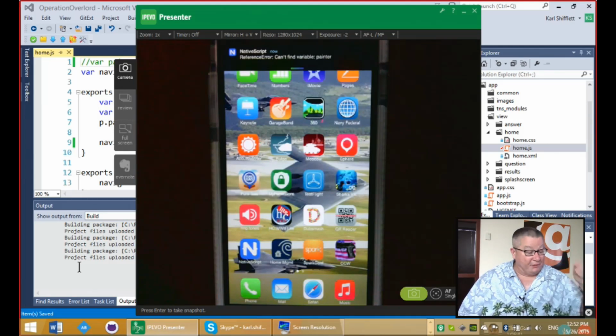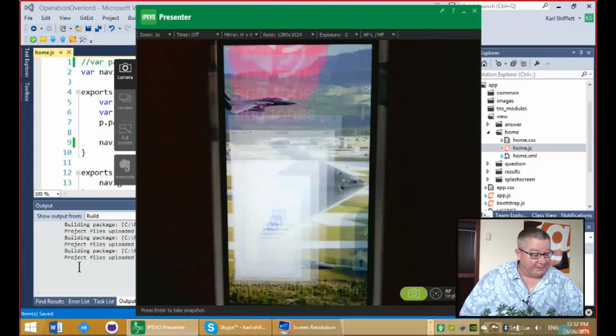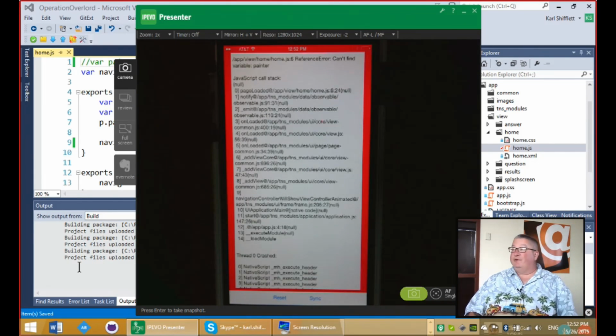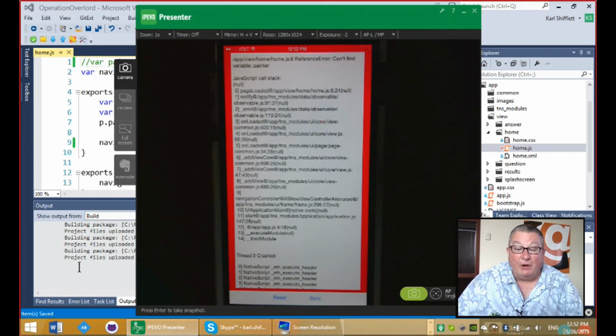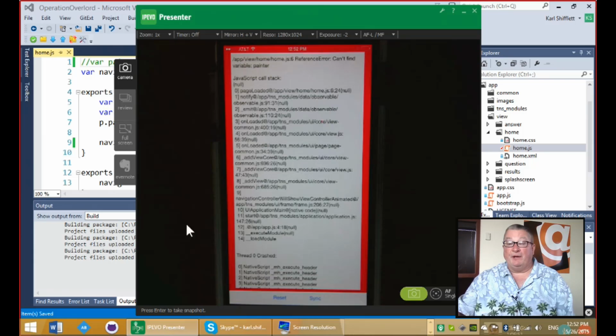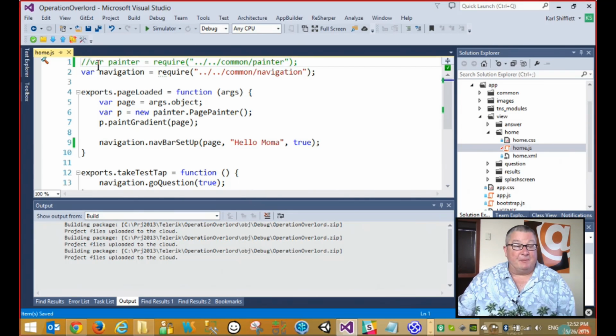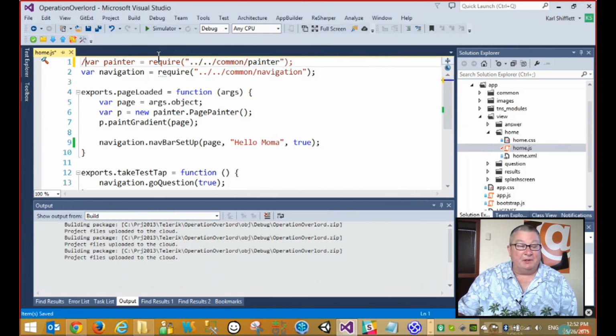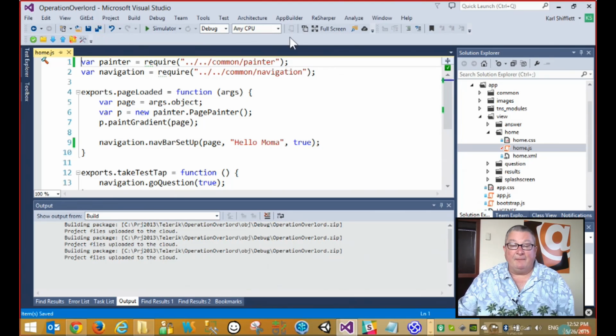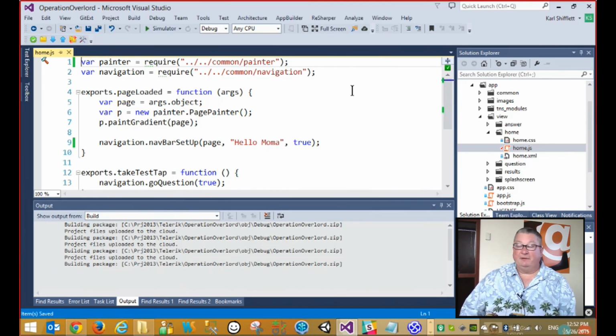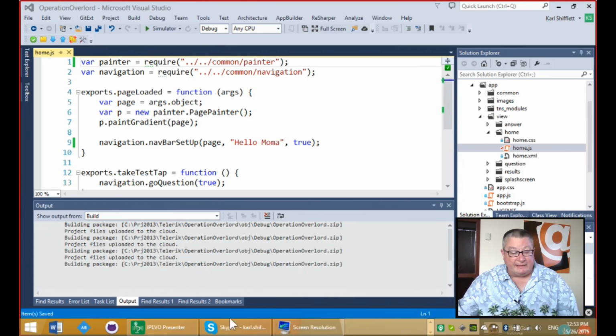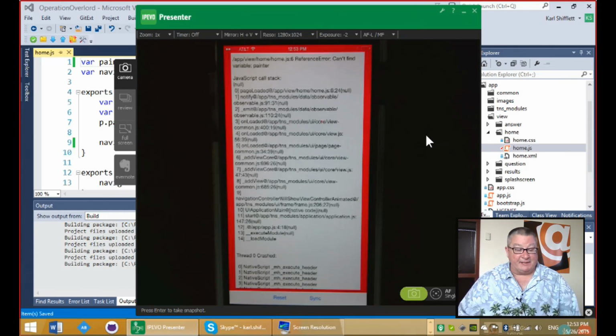Well, don't worry if it goes away. All you have to do is hit NativeScript. And what it does, it gives you a full stack trace here, and you can look at it and go, can't find variable painter. Oh, that's a pretty good message, right? All I got to do is come over here, fix my boo-boo, save my file, and push it up to the cloud. That's not a big deal. I mean, straight up, right? I mean, this is easy. I mean, there's a lot worse things in life.